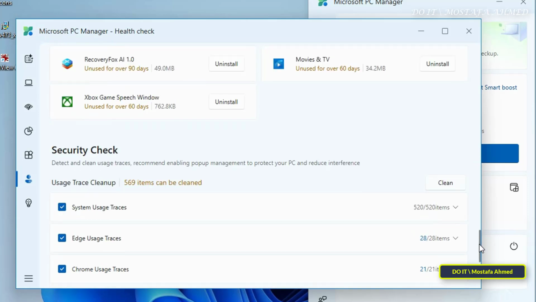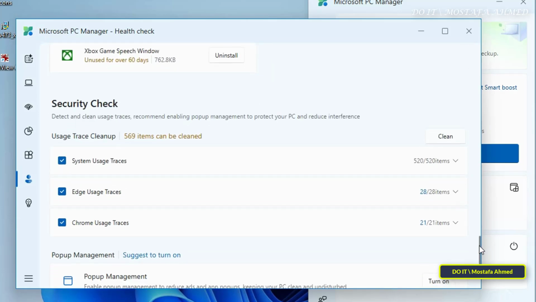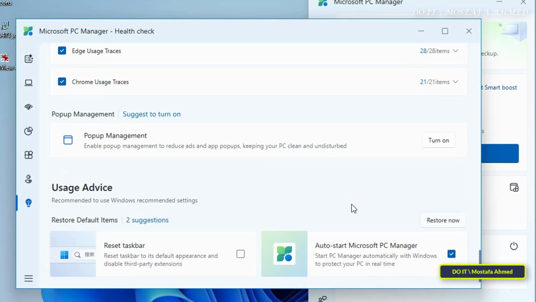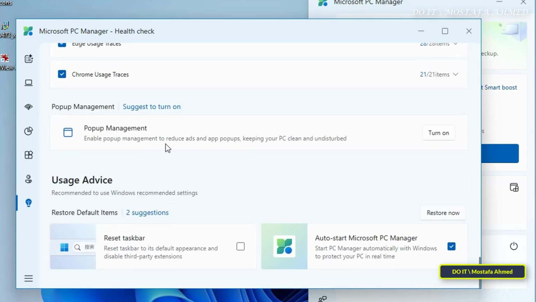We then have the security check, specifically the usage trace cleanup. This scans for traces left behind by your system and browsers like Edge and Chrome. Cleaning these is about more than just space, it's about privacy. It wipes away the digital footprints of your activity to protect your data security and keep your system's performance lean. Finally, at the bottom we have pop-up management and usage advice, which helps block annoying pop-up ads and suggests restoring recommended Windows settings, such as taskbar layout, to keep your system stable and protected.